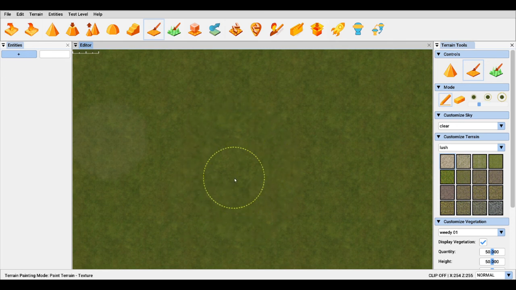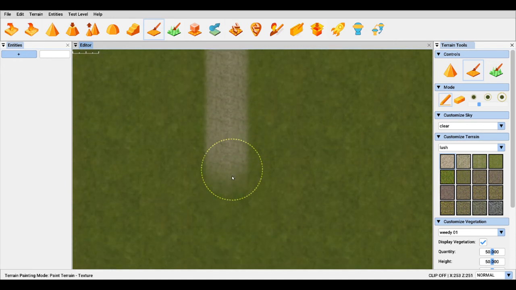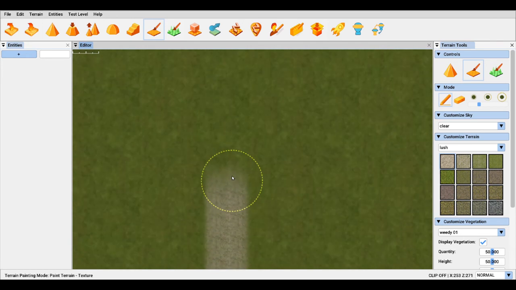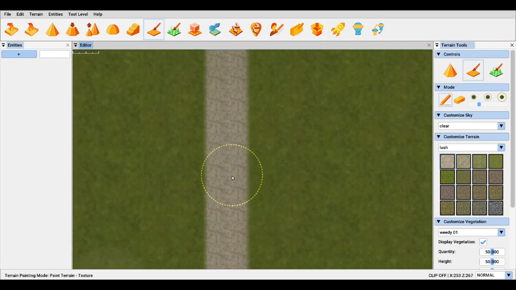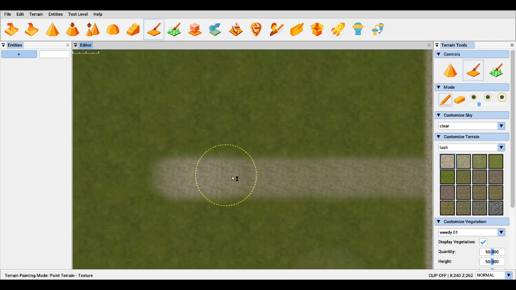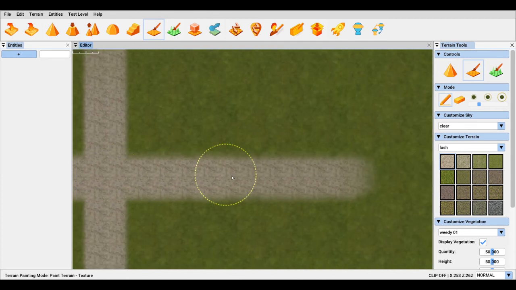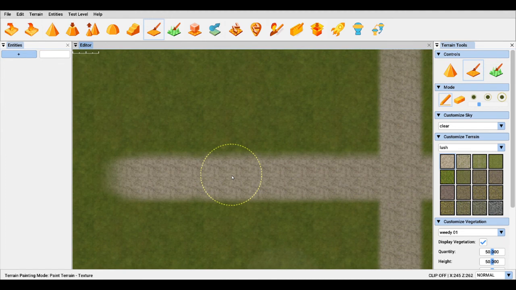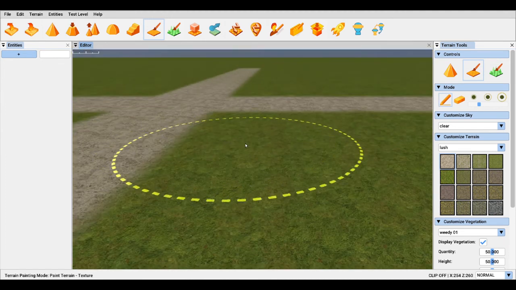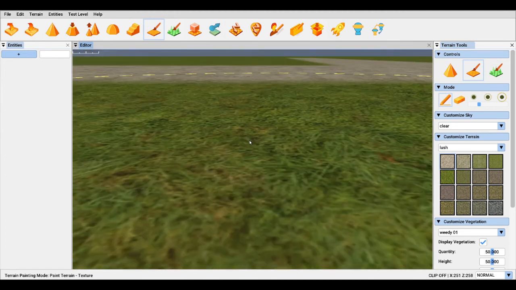I'm just going to paint a texture here, and I'm going to go up and down. And this is really nice if you are trying to do straight lines. I'm just using the arrow keys, and because this is a top-down view, it will give you nice straight lines for painting roadways and things like that.